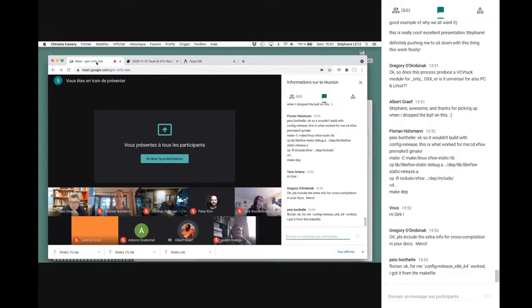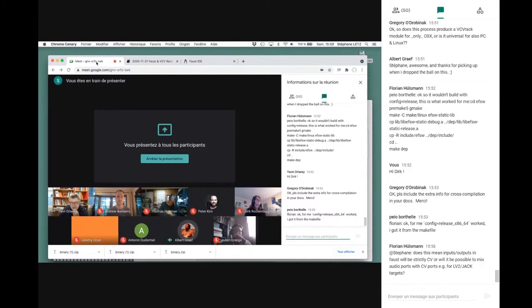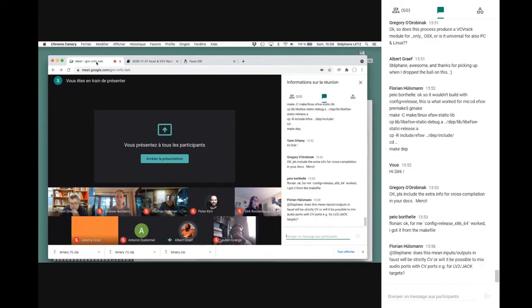But no one keeps you from distributing binaries for which you have the source code. Yes, that's perfectly okay, and I know that my students would need some binaries to download if they want to use that. Okay, maybe you could just put it somewhere on the Faust website. Right. Okay. Oh, there is an interesting question by Florian.